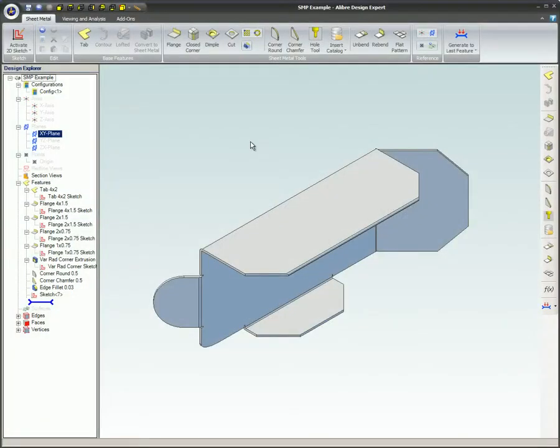This video will cover the sheet metal part cut tool. The cut tool is straightforward. It uses the outline of a sketch to create a hole through a selected face on a sheet metal part in the shape of the sketch.